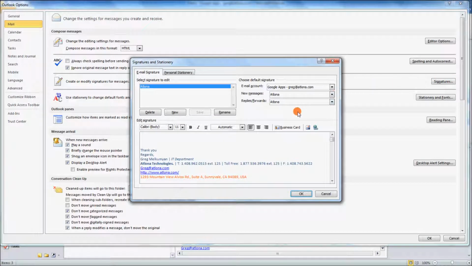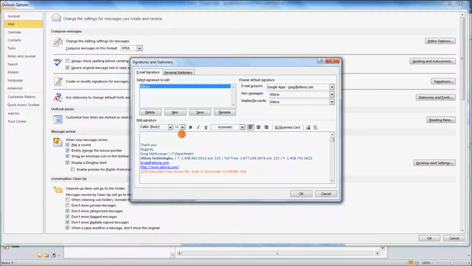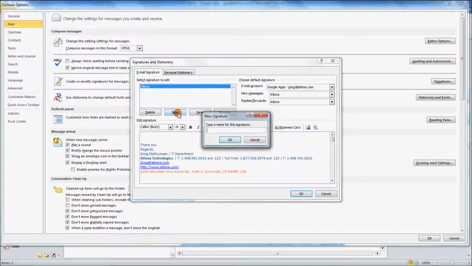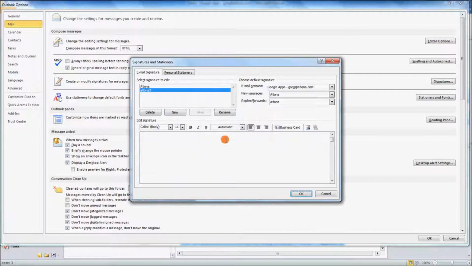Now we're going to create our signature. To make things easier on yourself, I recommend that you copy somebody else's signature from your inbox. In this case, I'll copy my own signature. Then I'm going to click on New to create a new signature, and I'm going to create a name for this signature. I'm going to click OK, and then I'm going to paste the signature that I copied earlier into this field right here.